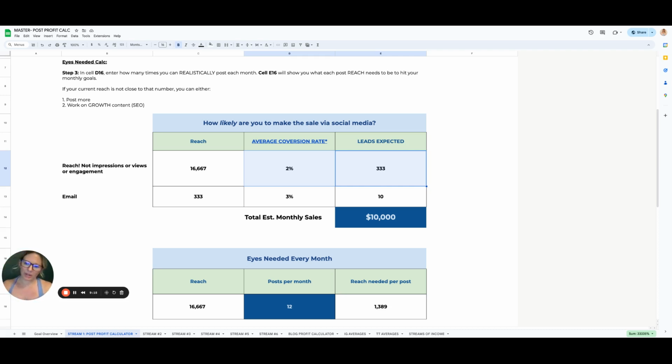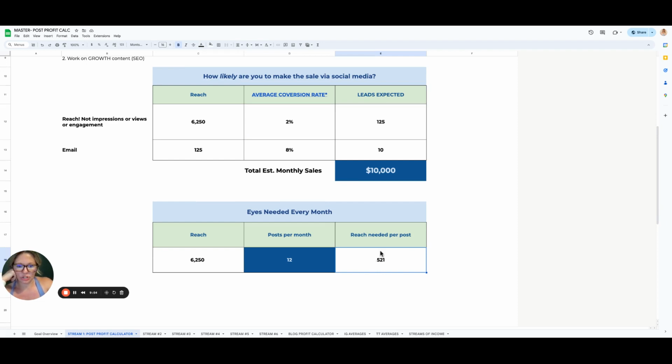So you kind of want to get them into that flow, like your emails and everything like that, or get them to follow you. So these leads can be email subscribers. They can also just be followers. But for the sake of this calculator, we're talking about email subscribers, leads, and then converting those leads into sales. So this box right here is how many sales you're expected to get. So if you work on your conversion, which means working on your email copy and your sales page copy, then you can see you need to reach significantly fewer people, and you're back down to what you know that you can reach posting this many times per month.